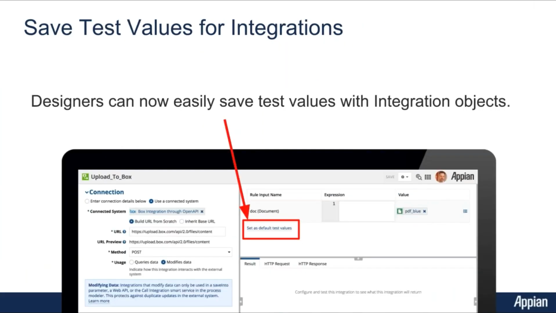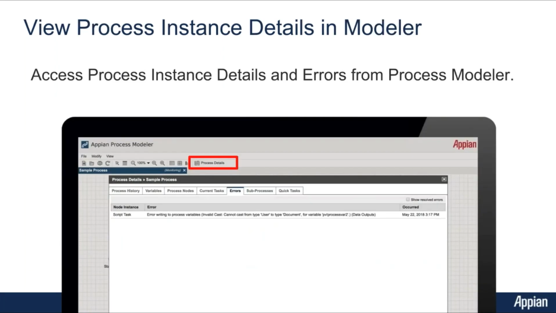And then finally, a minor feature, you can now also save those test values for integration. So if you're revisiting the integration multiple times, I can simply set default test values inside the Integration Designer. It'll preserve that content next time I reference it.